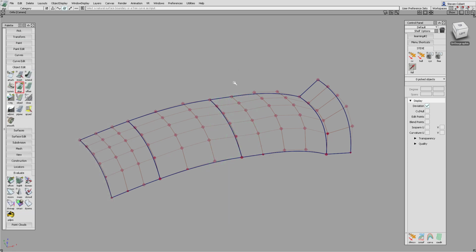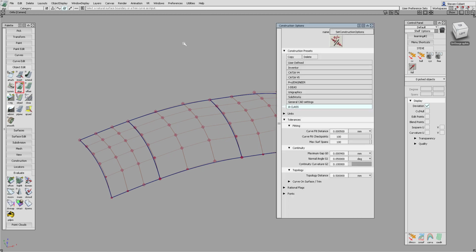Let's just summarize where we are so far. If we go into Preferences, Construction Options, we've got Curve Fit Checkpoint at 100, Maximum Gap 0.0009, Angle 0.05, Curvature 0.1. And our topology distance we've set to 0.5.